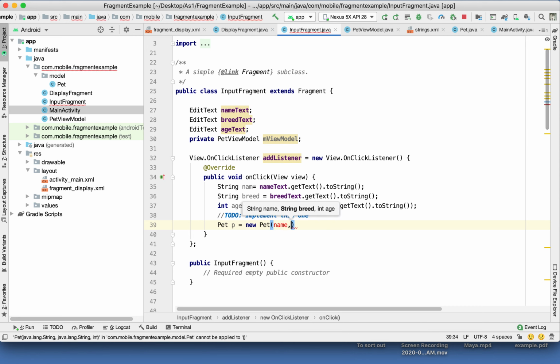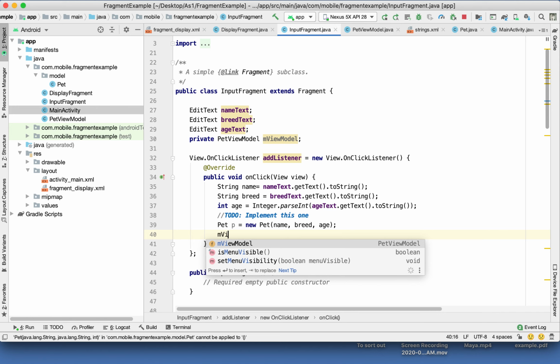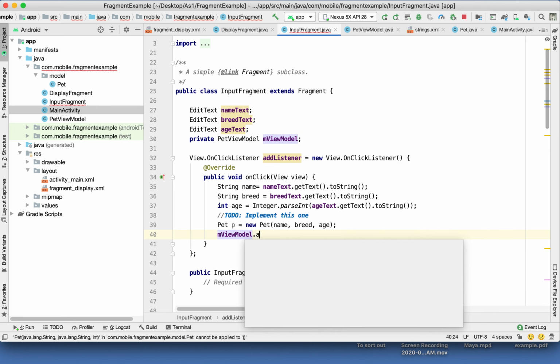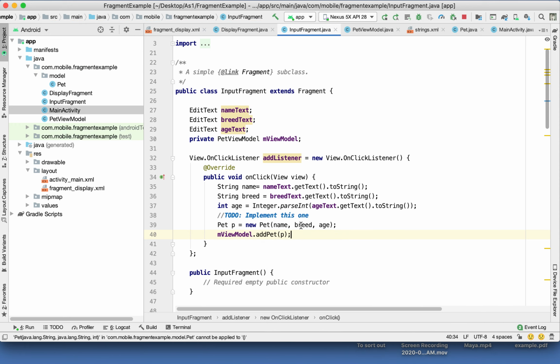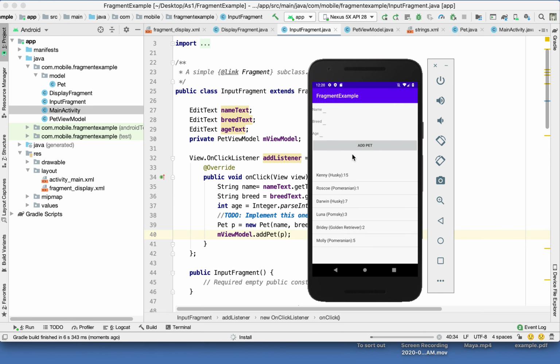There's a name, breed, and age. And then we say, okay, ViewModel, do me a favor, and add P to the data. So that's all we have to do there. So now let's run our application. And once we have that, we should be able to see the changes.